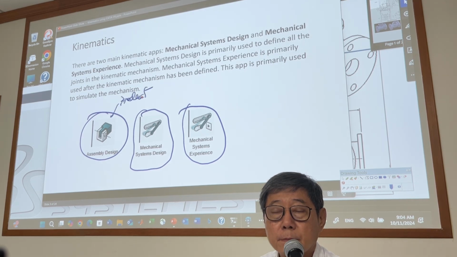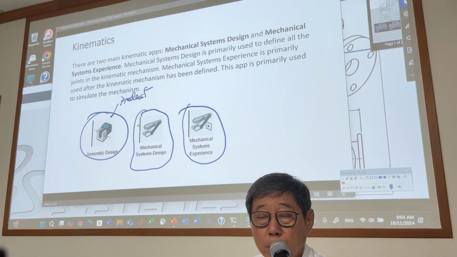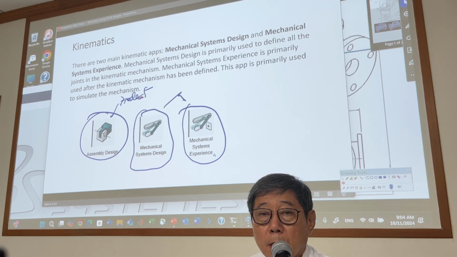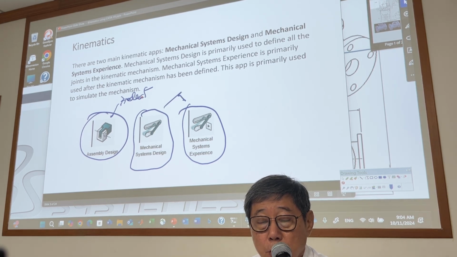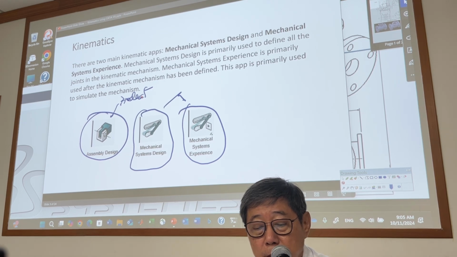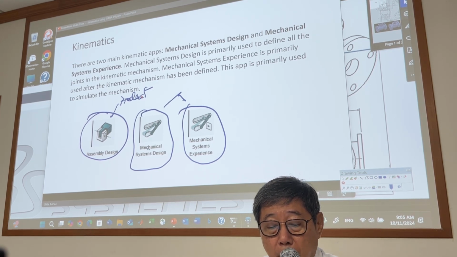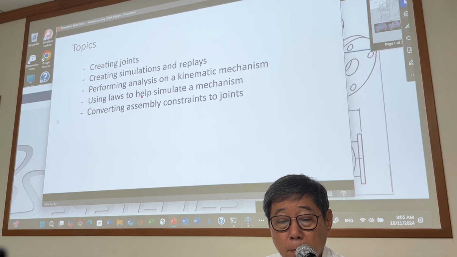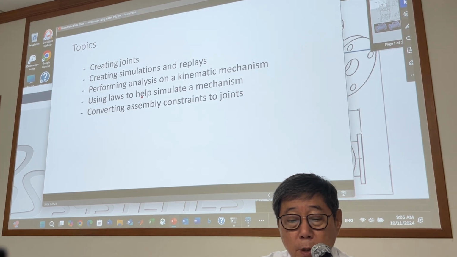If you don't want to do any simulation or animation, you don't need these two. But sometimes you want to check whether your model is valid or not. You have to use some of these modules as well, mechanical system design and mechanical system experience. But the main one for assembly design is this module. So mainly, you have to understand this one first.